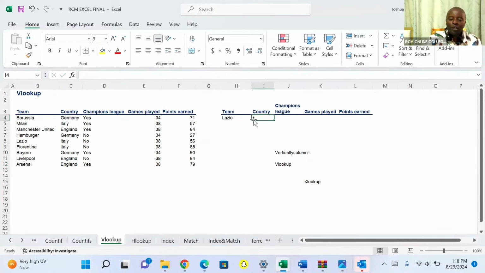So what I will do, I'll come here to Lazio, because the first thing I will have to look for is the country of Lazio. Where is Lazio based? Of course, this is small data. I can evidently see Lazio here. I'm able to see it is an Italian club, it never played in the Champions League, and so on. But if it was big data, there is no way I would be able to see it with my naked eyes.